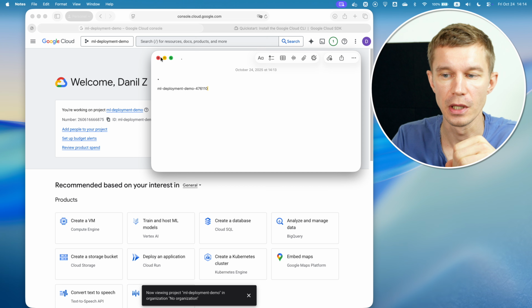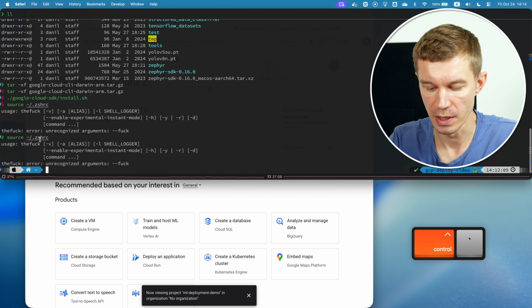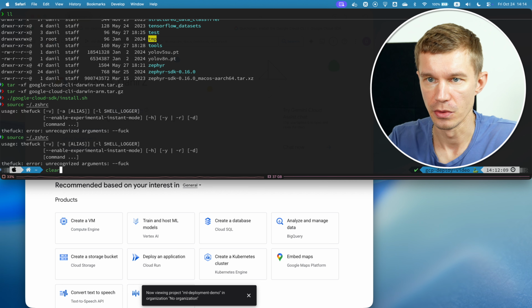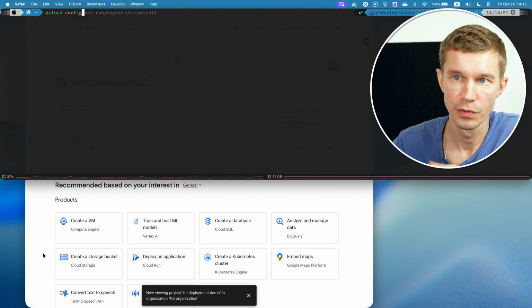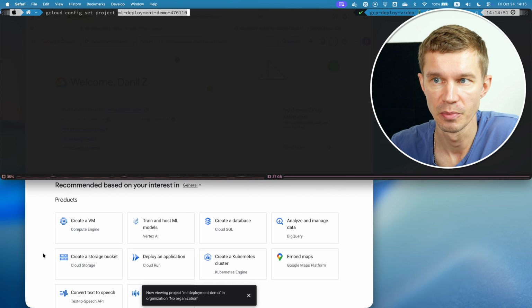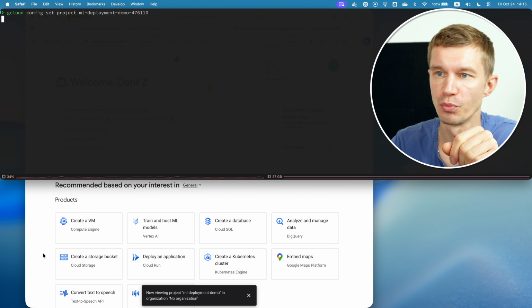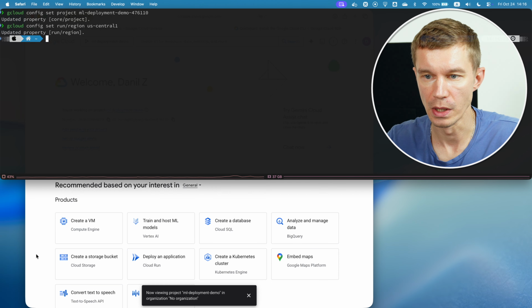Now we have to link our command line interface to that project. So since we've installed the SDK, let's clear the terminal. And in order to link this project to your command line interface so we can interact with it, this is the command: gcloud config set project and the ID of your project. And you have to configure the region as well. So us-central1. This means that all the next CLI commands will use the right project and the right region.